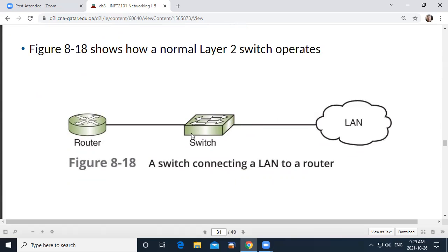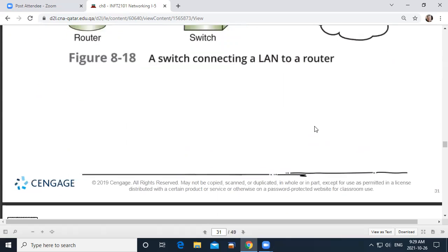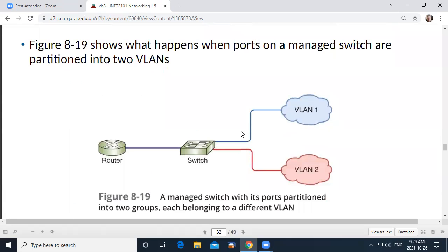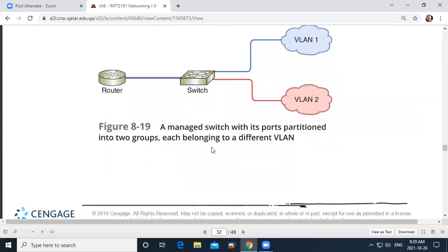So how does a normal switch work? It forms a connection between the router and the LAN. Yeah, okay. And how does a VLAN switch work? So with the VLAN switch, a particular port is going to work for a particular separated LAN. So that's our virtual LAN. The switch is being used to segregate the LAN. So you're going to have software on that switch that makes that possible.